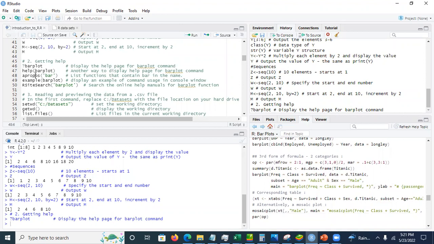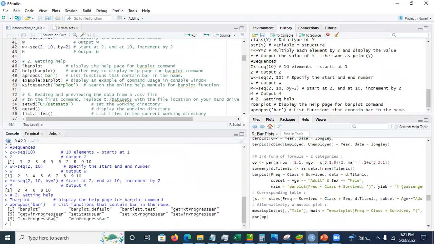But suppose that I don't know how to spell barplot correctly. I know that it starts with bar, but I don't know if it's plot or is it plat? Just suppose that I don't know. So what you can do is run the apropos command, and it will display the commands that contain bar. See this? So now I found what I need.